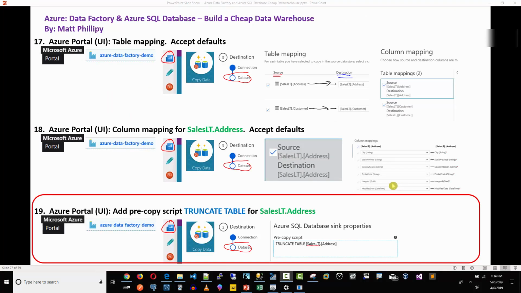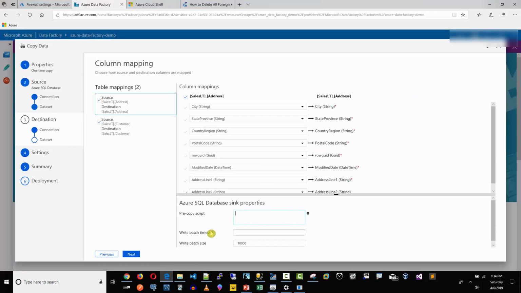Okay, step 19. I didn't do anything in the previous step really, just accepted the defaults for the sales address table. But here's an important part here. We need to add truncate table, which is going to wipe out the contents of the table in the destination database or data warehouse database, and we'll do it in less than a second. Truncate doesn't get logged like delete, so it's very fast. So we just simply will type in truncate table and then the table name that we want.